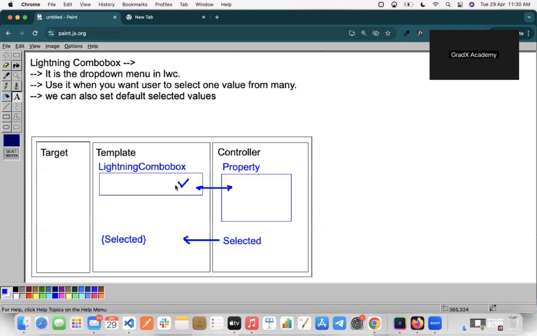Meaning, whether one value is being selected from many values or not, right? That we will select and see in a Lightning Combo Box. Okay, so let's jump to the practical.